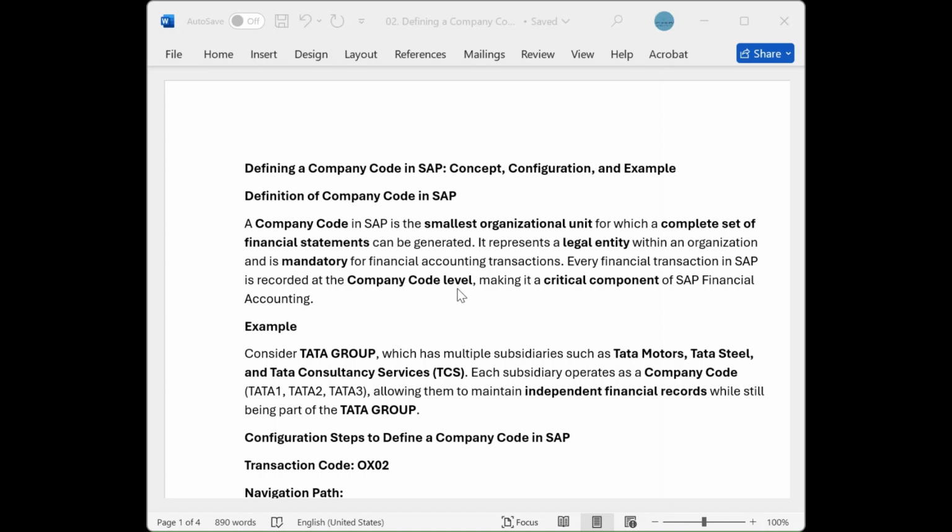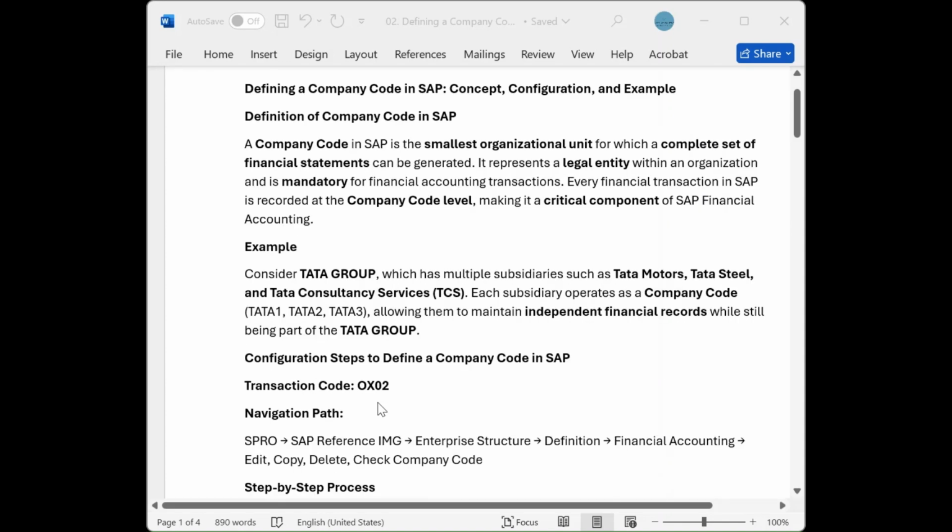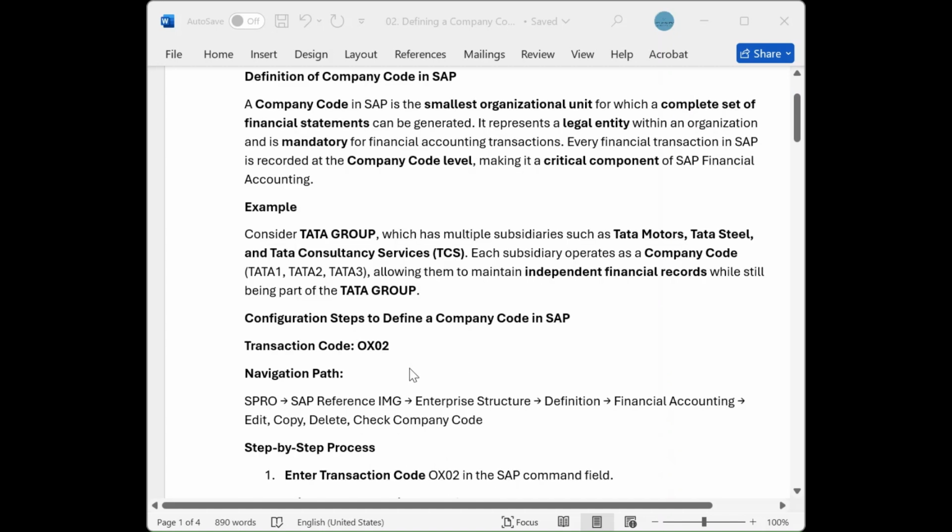So let's consider the Tata group, which has multiple subsidiaries like Tata Motors, Tata Steel and TCS. In SAP, each subsidiary operates as a separate company code, maintaining independent financial records. So Tata Motors will maintain its independent financial records, Tata Steel will also maintain its independent financial records, and Tata Consultancy will also maintain its independent financial records. In the next step we'll go to SAP and see how to configure or define a company code.